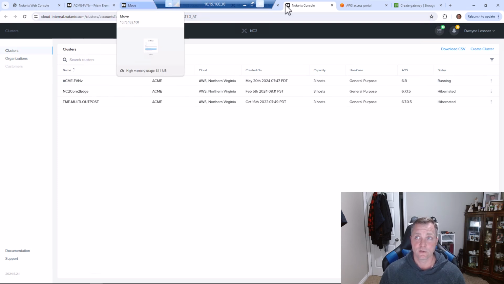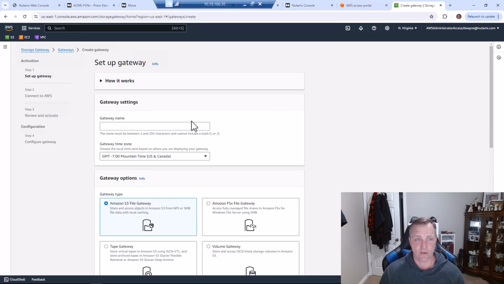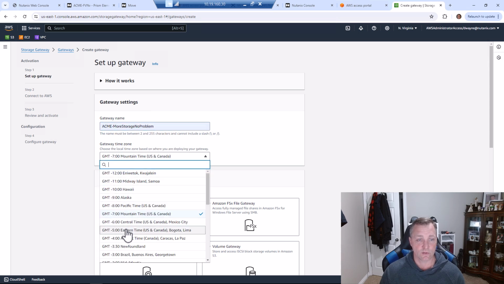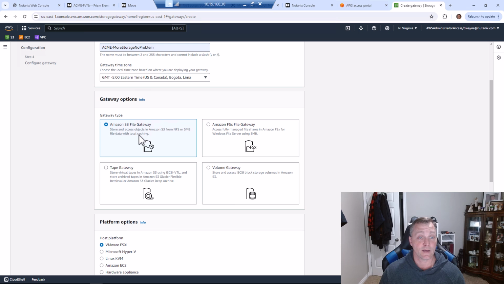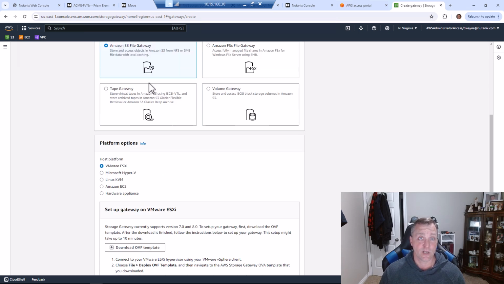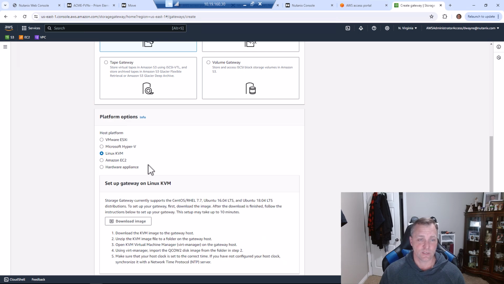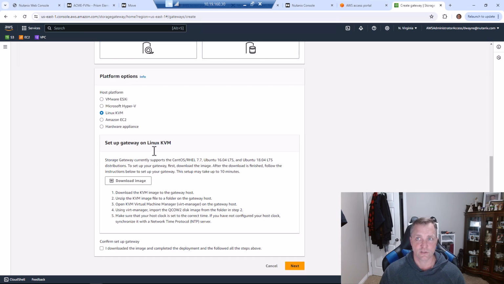So first, we go into our AWS console, hit Create Gateway, give our gateway a name, pick the time zone that we want to deploy into, pick our Amazon S3 File Gateway, which can be used for NFS or SMB. And so this appliance is going to act as a caching device to get super fast access to S3. Now we'll hit Linux KVM because we're running AHV, and it's going to work just fine.